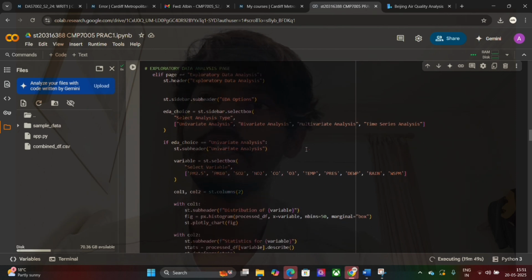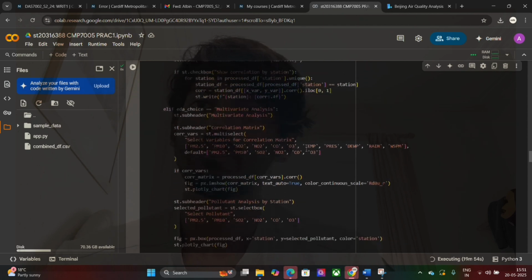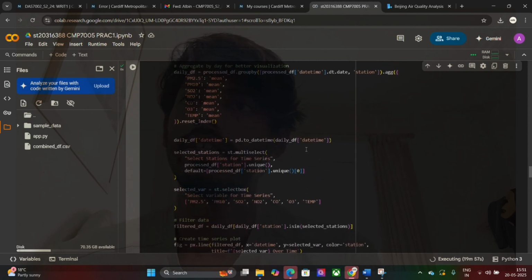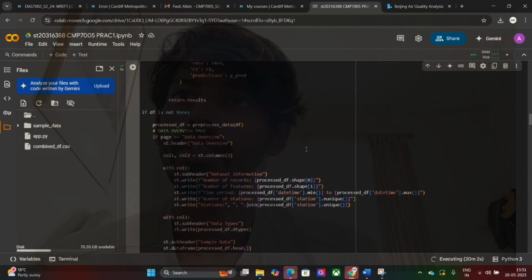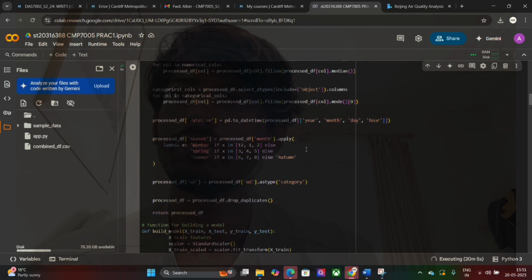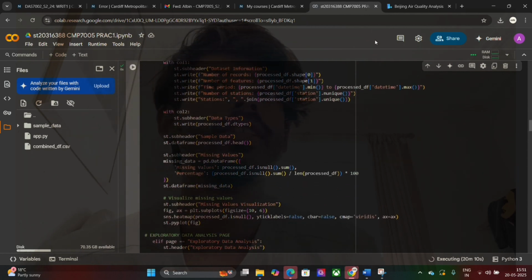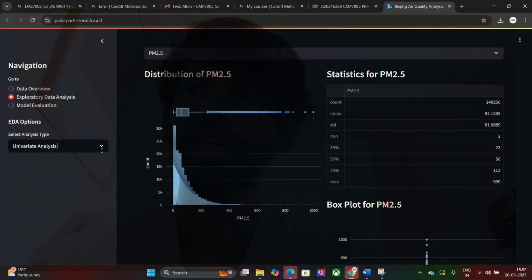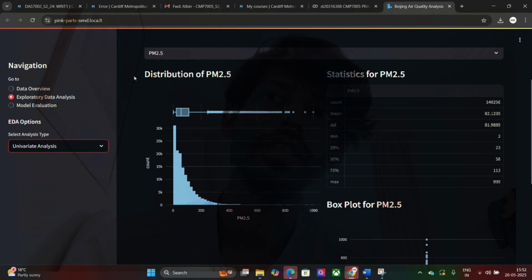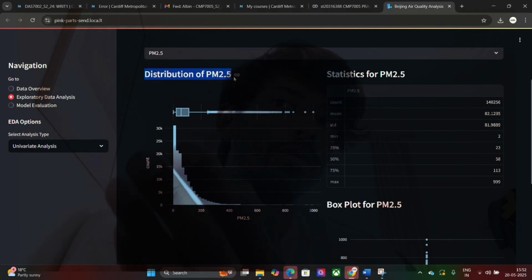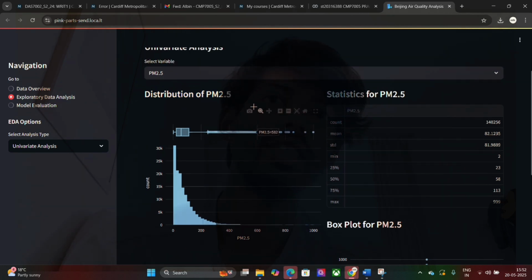You can see that everything is here. This is my code for EDA. Okay, that's it. So what I have done is univariate analysis. Here we can see the distribution of PM2.5, which is a pollution variable, and its statistics.